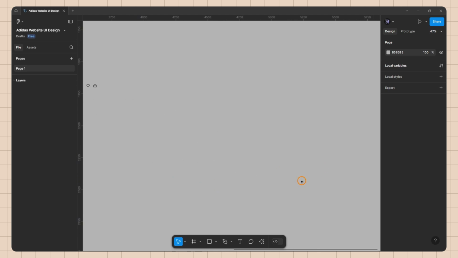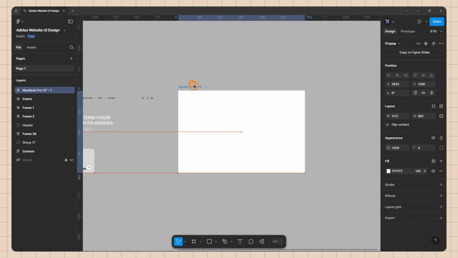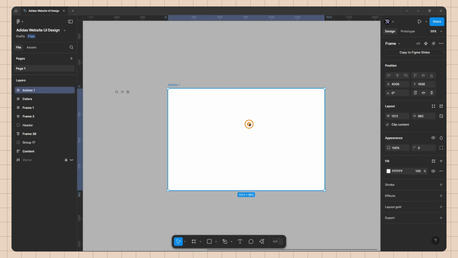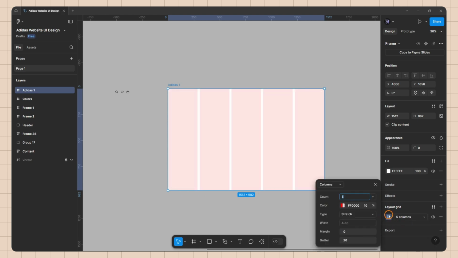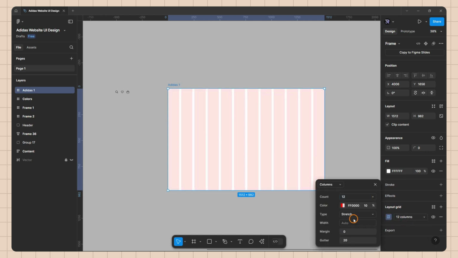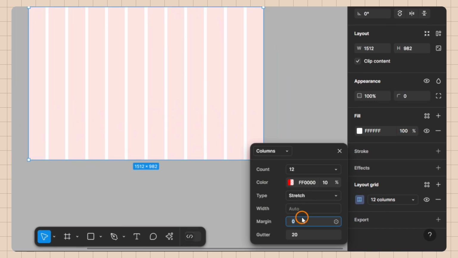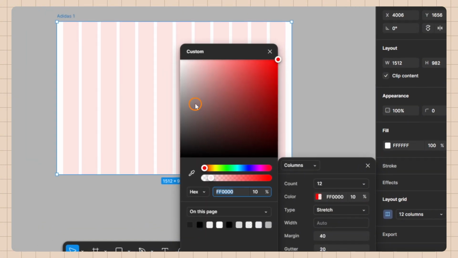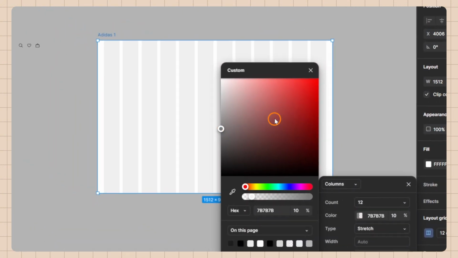First I'll select the frame tool and I'll pick this MacBook Pro 14 inch and I'll change the name like this. Now I'll add the layout grid on it. So click on this layout grid and I'll pick these columns and the count is 12 and the margin is 40 and the gutter is 20, and here are all the properties, and I'll change the color like this.